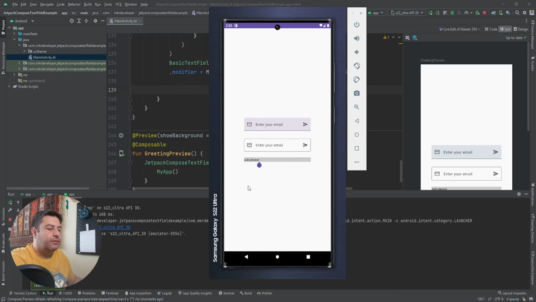Okay, that was everything about text field for this video, and in the next videos, if you want, you can write down below in the comment box, and I will make a video about styling text field to customize it, and I will show you how to do this.